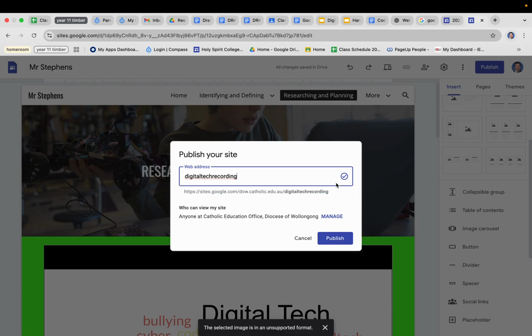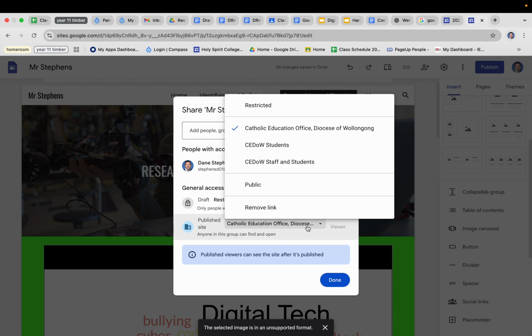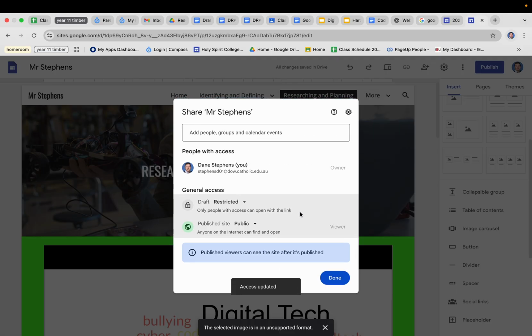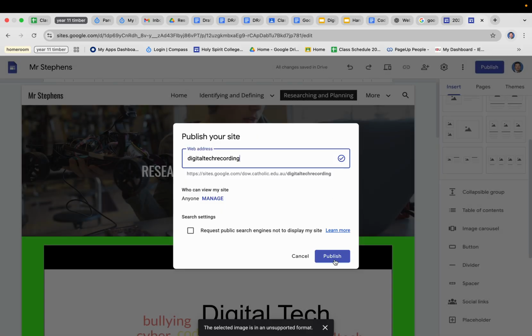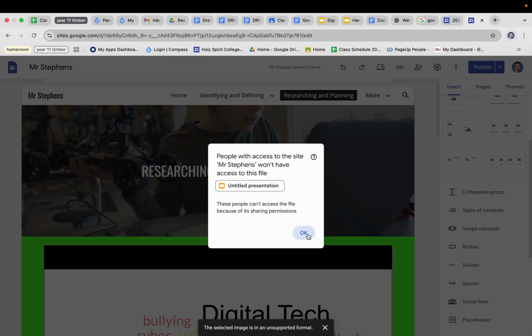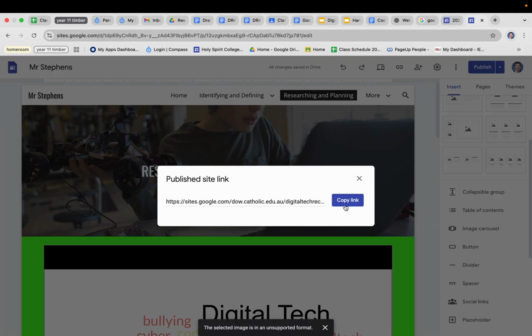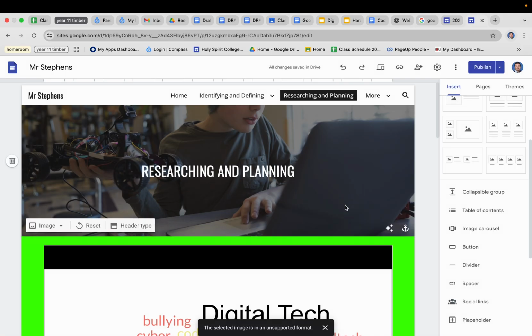If it's been taken, you may just have to put a number in your website address, or a little double letter. All right, then you can see who can view my file. You want to push manage, and you want to change Catholic Education Office to public or staff and students. Either one is fine. Okay, it's only anyone with the link. So then you'll go done and you'll click publish. Okay, no problem. We'll then push the paperclip, the copy publish link site, copy link, and then you'll go to your Google Classroom and submit it.